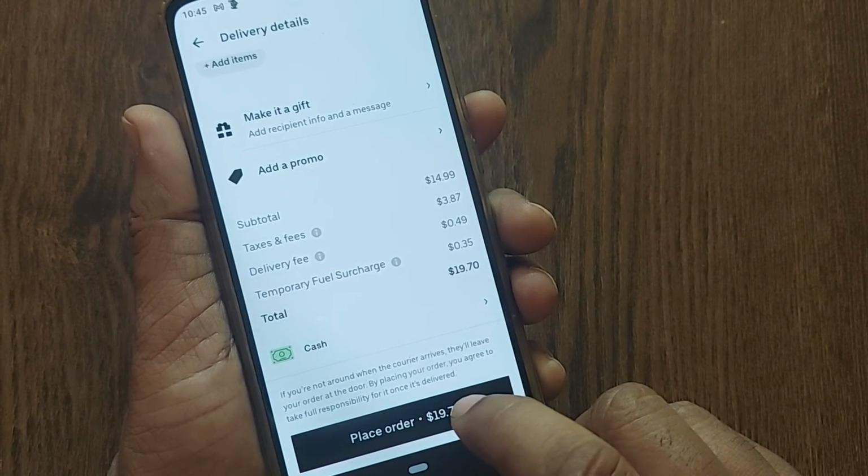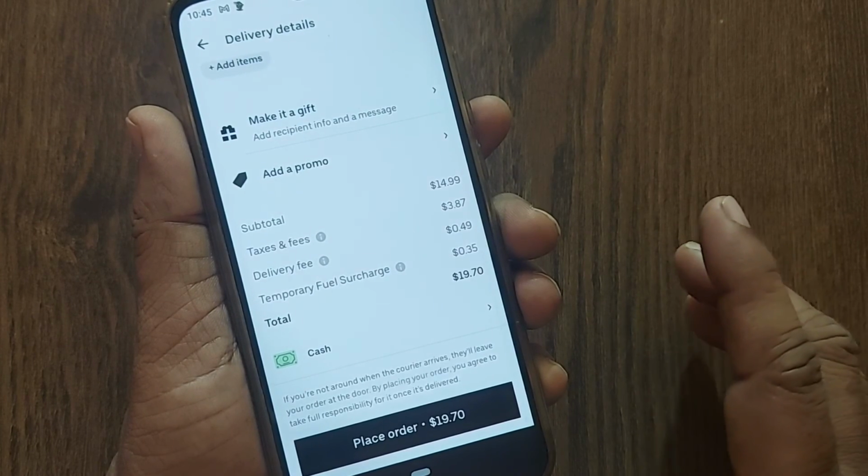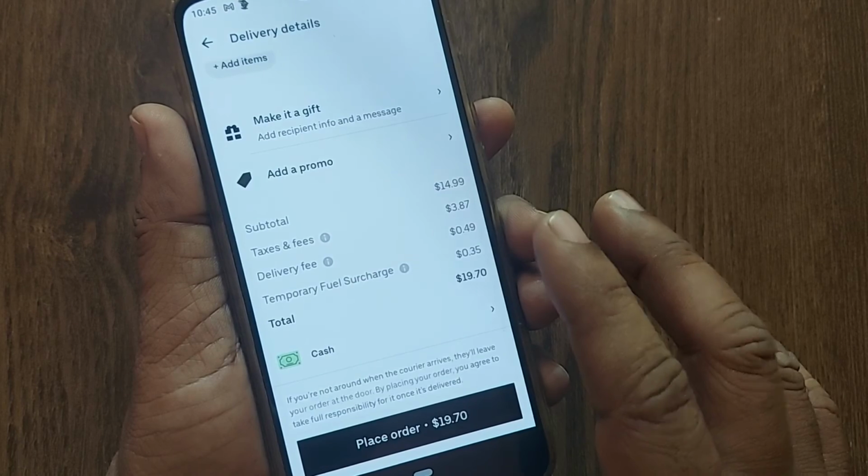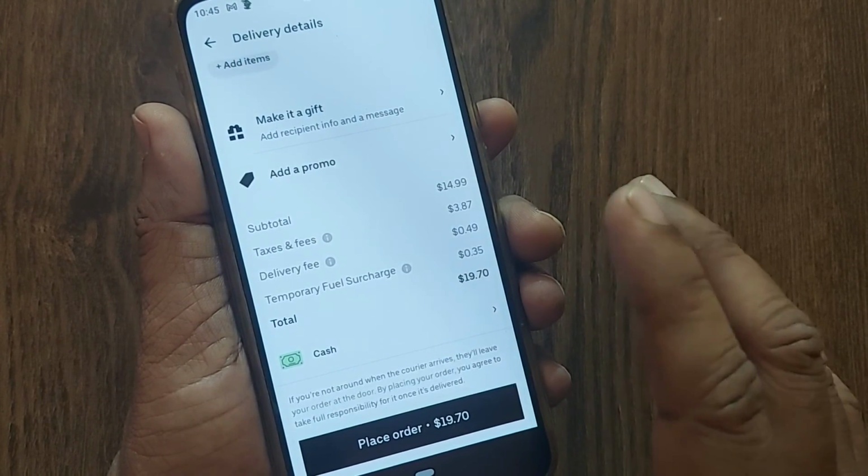Go to place order. Just click on this one and your order will be placed. You'll be able to pay cash when the Uber Eats delivery executive reaches your place.